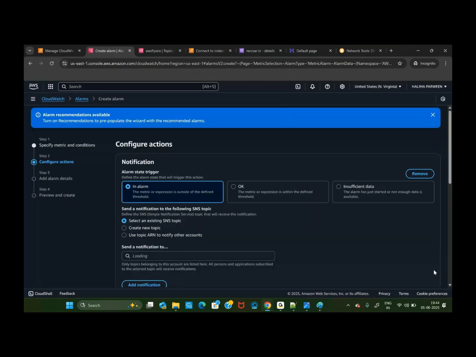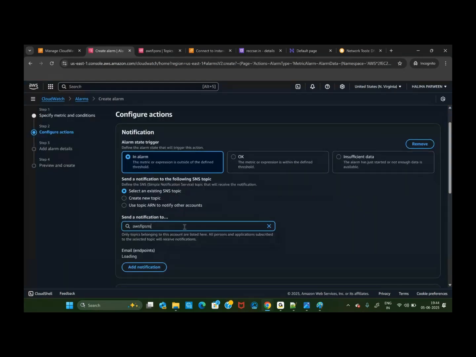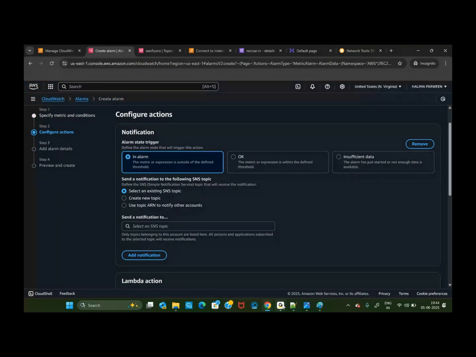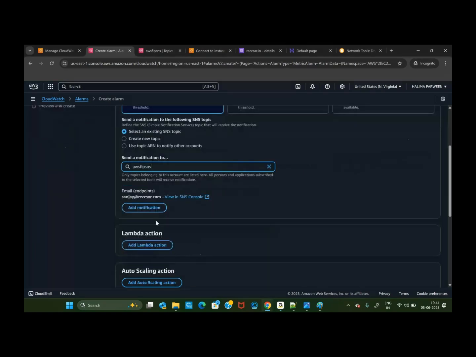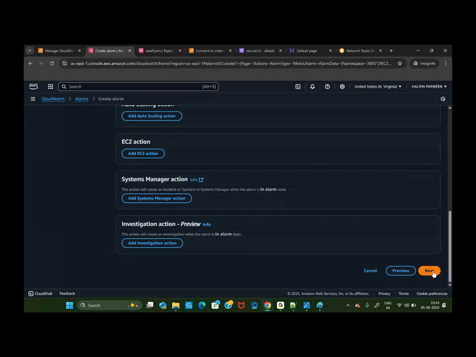In the alarm section, I have to select this. In alarm means select the existing topic of AWS FIP SNS. Existing topic, or otherwise I can use this. And next, again select the existing AWS FIP SNS. Here the endpoint, my mail ID, is also displayed. Lambda action, auto scaling and all, I don't want to give. So I can simply click on next.